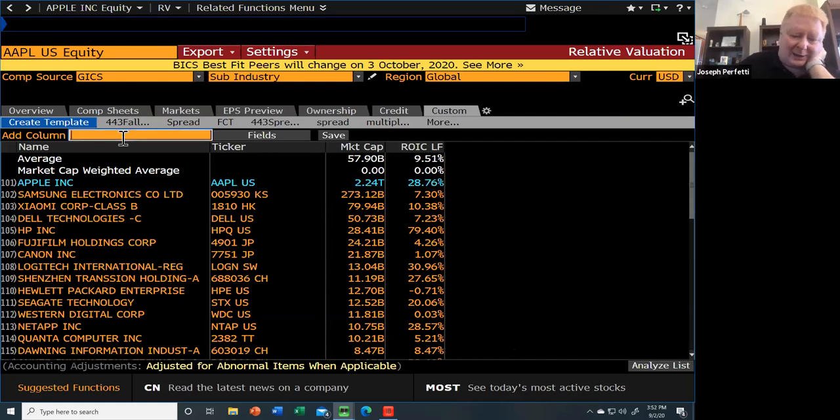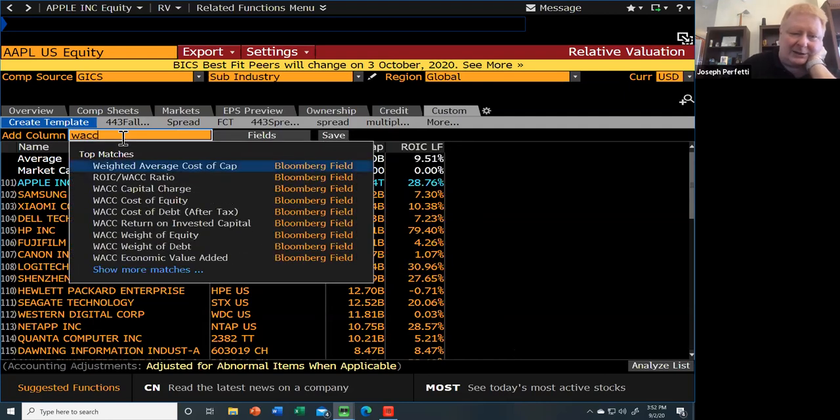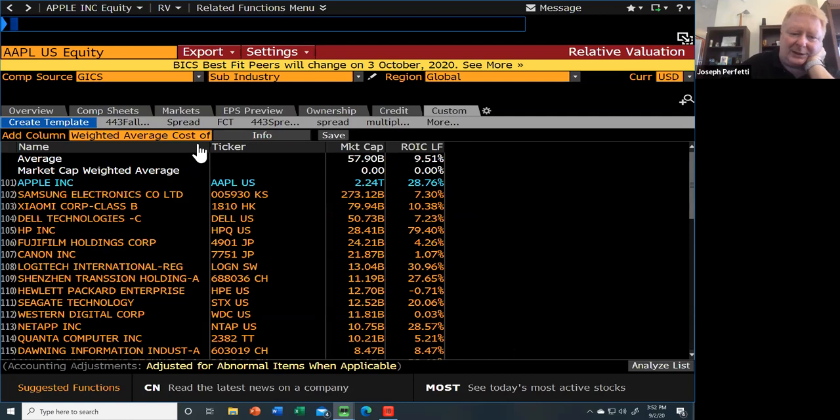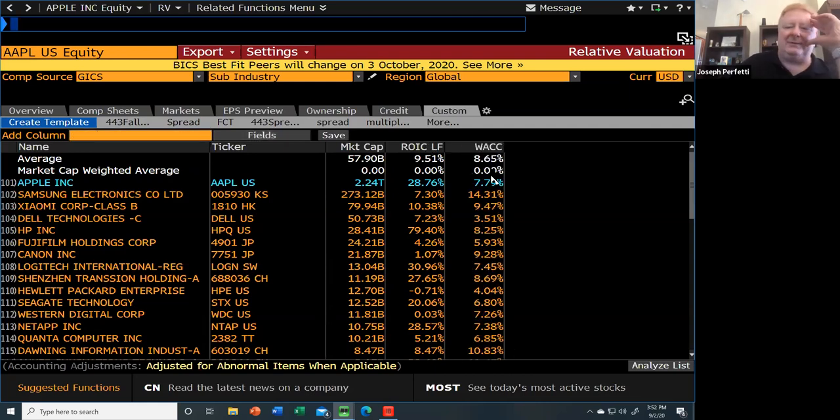Then we're going to add a column called WACC, weighted average cost of capital, Bloomberg field, hit enter, select it, go. So we now have an industry average return on investment, an industry average WACC, and a company by company ROIC and a WACC. Now this is a template that I'm going to want to reuse.